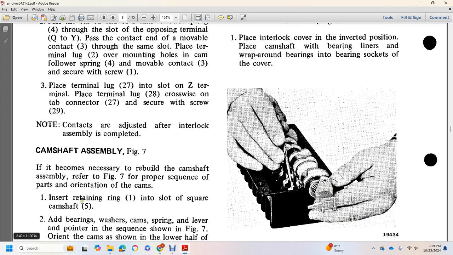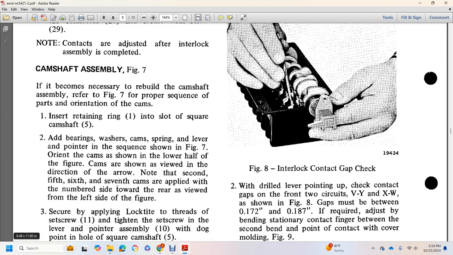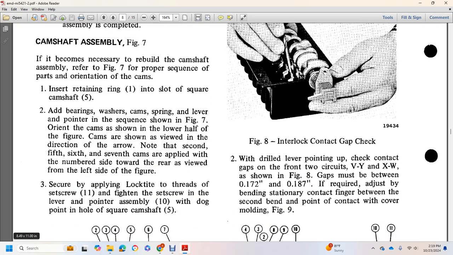Camshaft assembly, figure 7. If it becomes necessary to rebuild the camshaft assembly, figure 7, proceed in proper sequence with the proper part orientation. Insert the cam with the retaining ring in the slot of the square camshaft 5. Add the bearing washer, cams, ring and left pointer in the sequence shown in figure 7, and orient the cams as shown in the lower half of the figure, viewed in the direction of the arrow. Note that the 2nd, 5th, 6th and 7th cams are applied with the number side toward the rear.